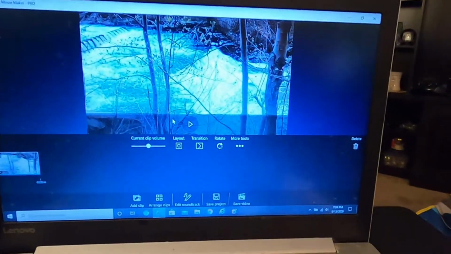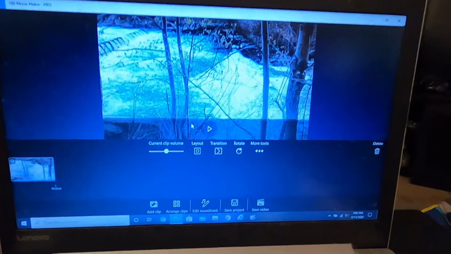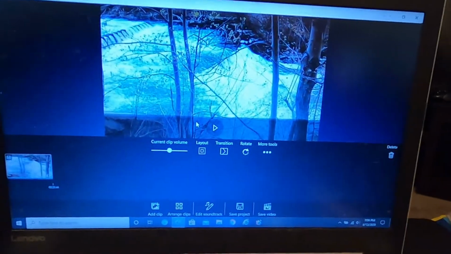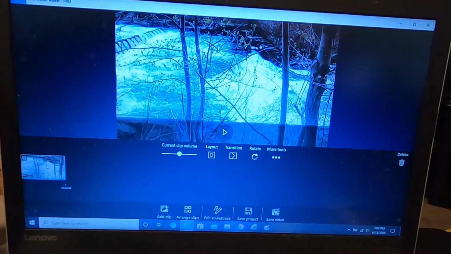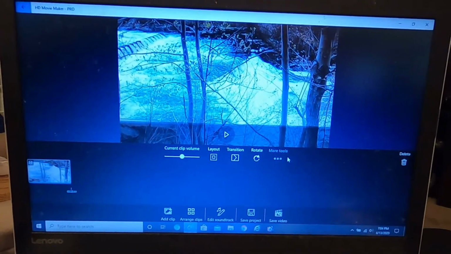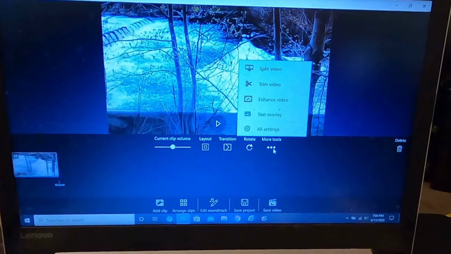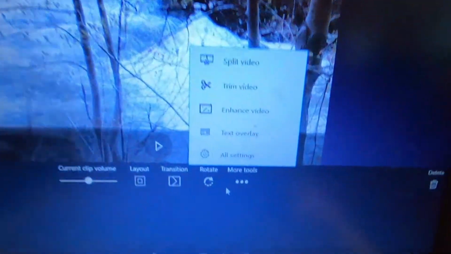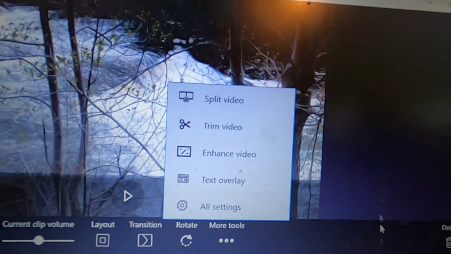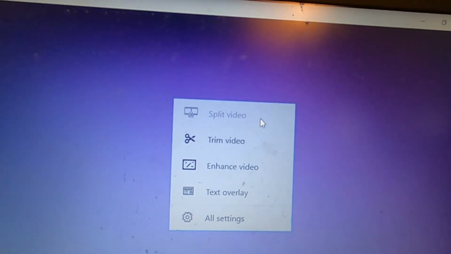Okay, so to begin this video, I had some questions on how to split and trim using HD Movie Maker Pro. So here it is. Okay, so now I'm going to show you how to split and trim a piece of footage. So you go here to more tools, and you're gonna hit the split video.